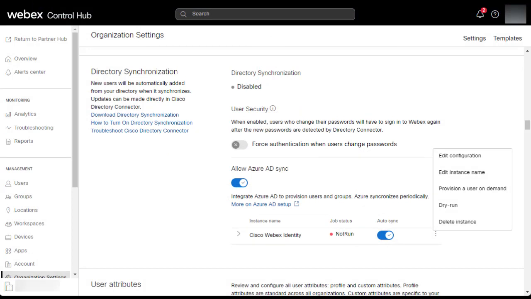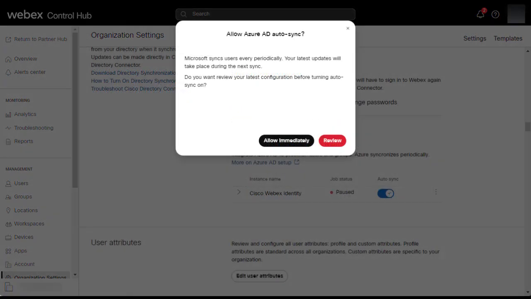Once you're back on the directory synchronization settings, you can continue to edit your configuration, edit the name of your instance, provision a user on demand, complete a dry run, or delete the instance. If you do not enable auto-sync immediately, you can turn this on here and you are prompted to confirm this action on the pop-up shown. Click Allow Immediately to begin the sync.